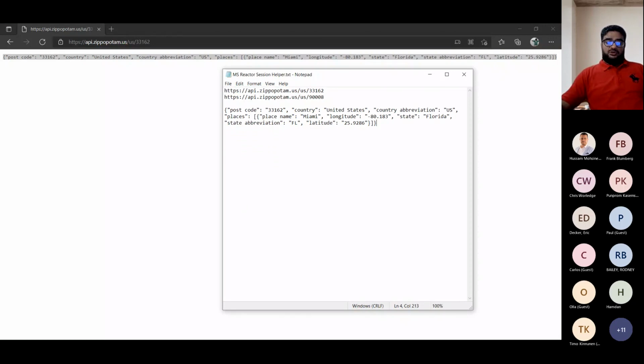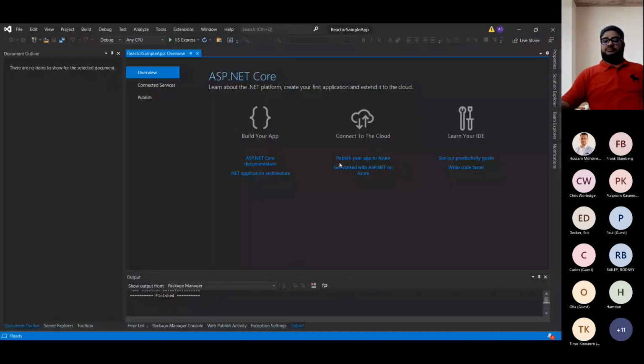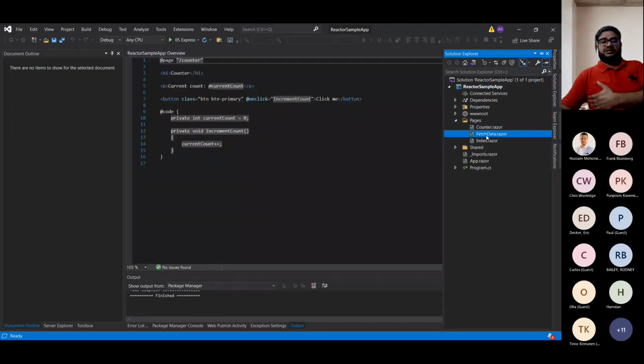Now let's go back to the application we just started. Before we do anything, we just need to analyze the structure of, let's say, a default Blazor WebAssembly application. It's very simple. These are the 3 pages available by default. Index page is the home page, which we are going to see whenever we open the application. And there is a counter page and there is a fetch data page.